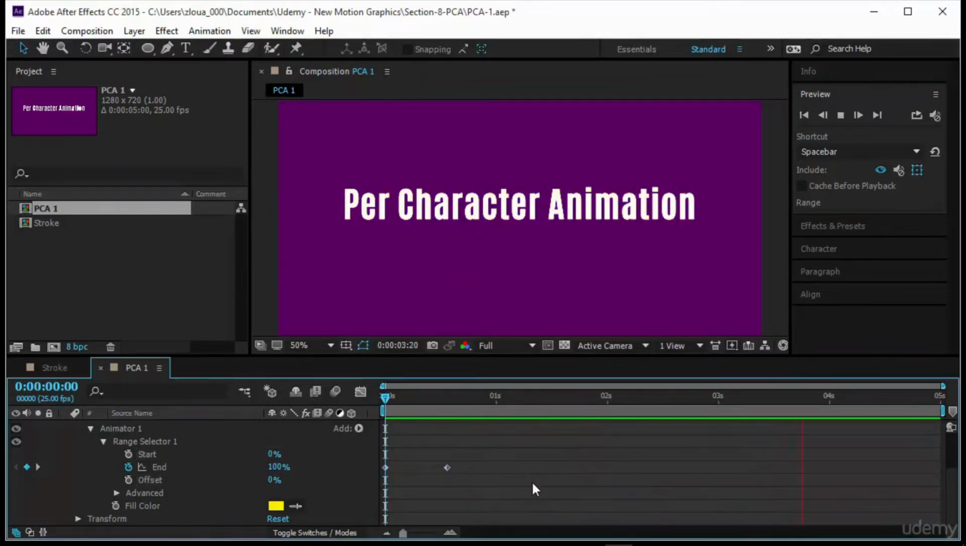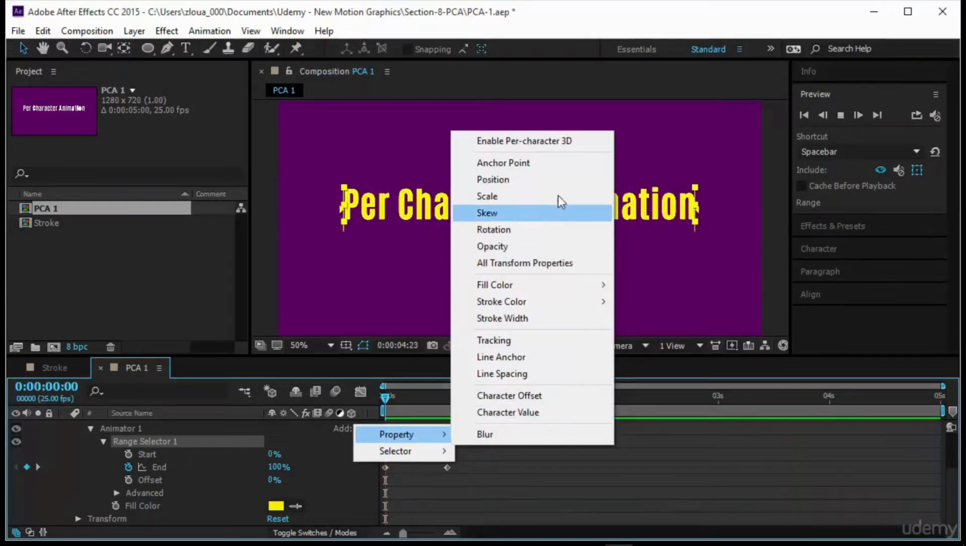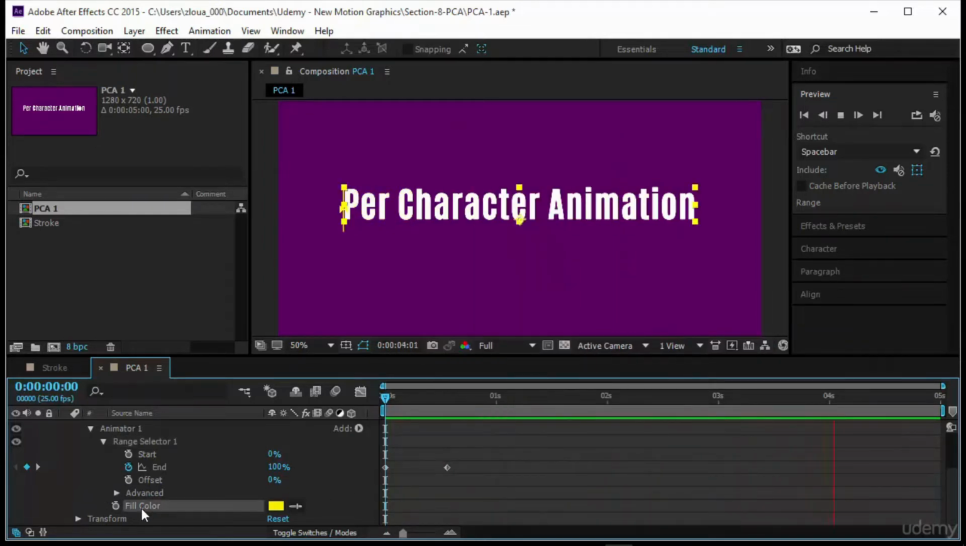So in short, what have we learned? That you can add an animator or a property if you want. You see here, I can add a property. I can choose from all these properties. The property will be created and a range selector for this property or several properties also will operate from start, end, and offset. And that's it. It's so simple, but yet extremely powerful.